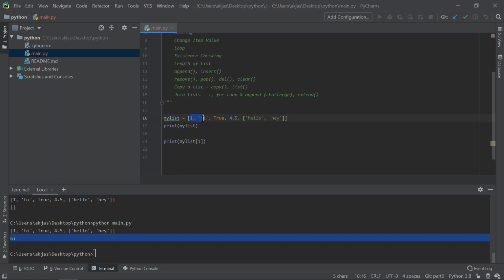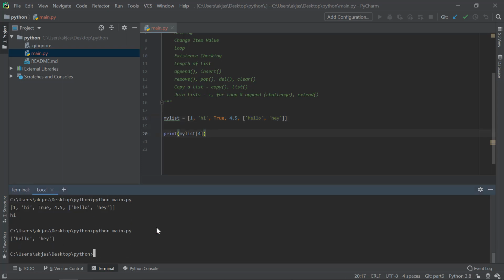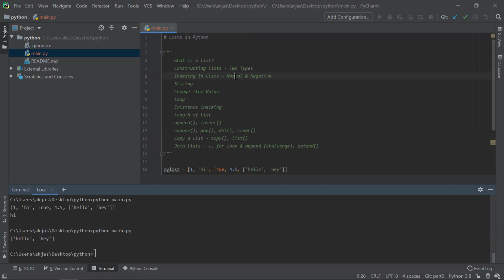Please note that indexes are 0-based, meaning the first element has an index of 0, then this one is 1, this one is 2, this one is 3, and so on. So my_list[1] prints "hi". Now if I do my_list[4], which means 0, 1, 2, 3 and 4, it will print out this list. Let me check the output, and we got that list. That's the normal indexing.